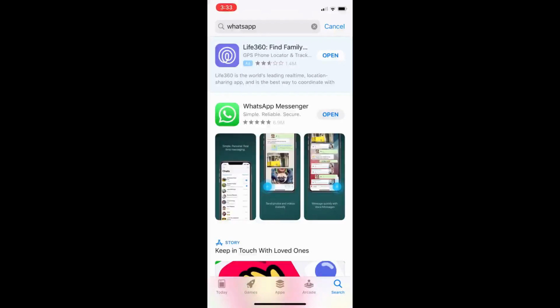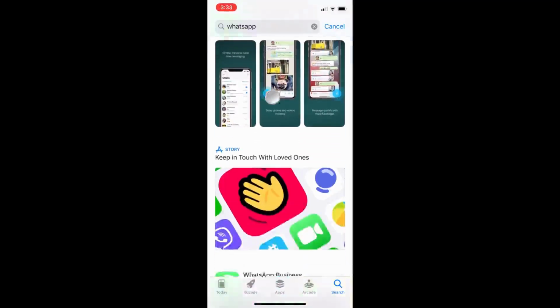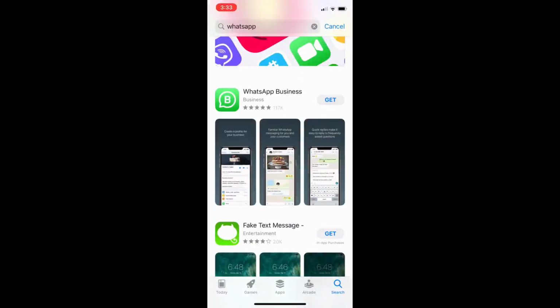And see, it gives me the option to open it because I already have that application. But let's say here's an application, WhatsApp for Business, and it gives me the option to get this application, which basically means download it. And it'll tell you if something like that costs money, but most apps are free. So I just click Get in order to install that app, and it'll load.